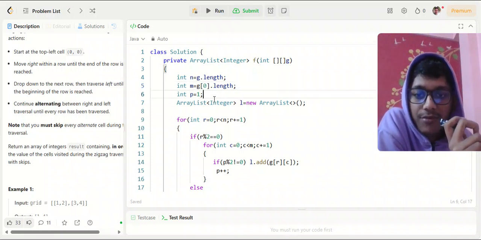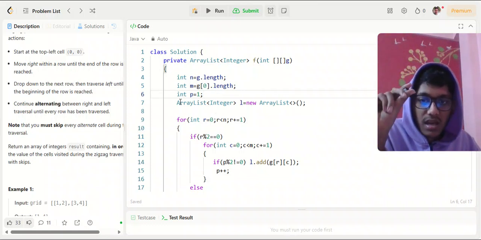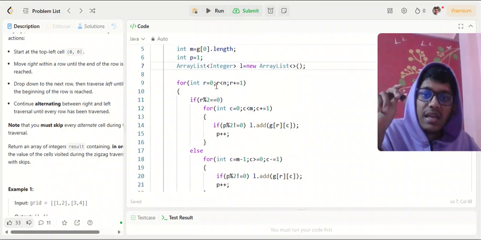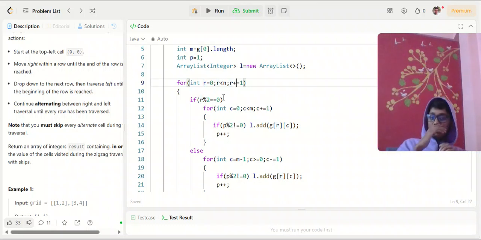P, as I have already shown you, is the position. I have declared a new array list that is empty right now. And now I am going to traverse each and every row, row 0 to n, and increment row by 1 every time.